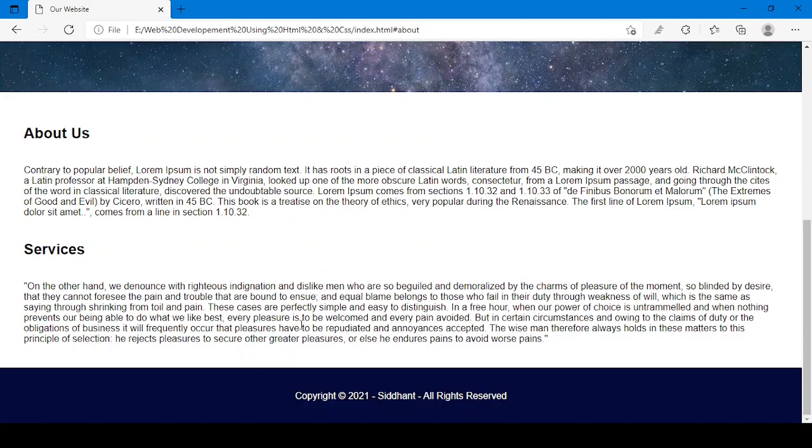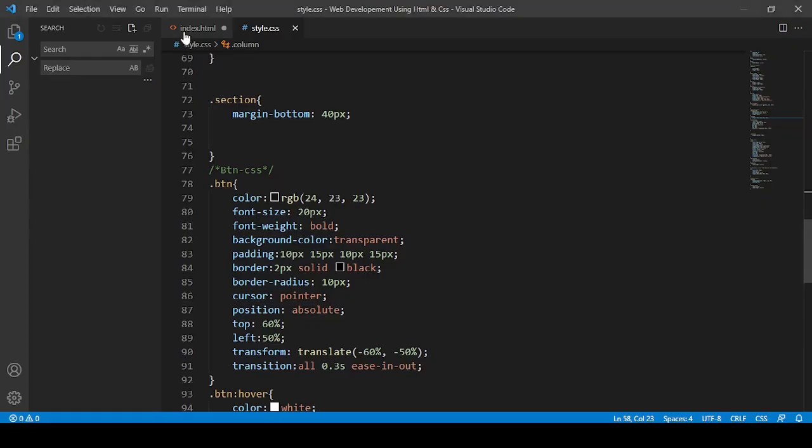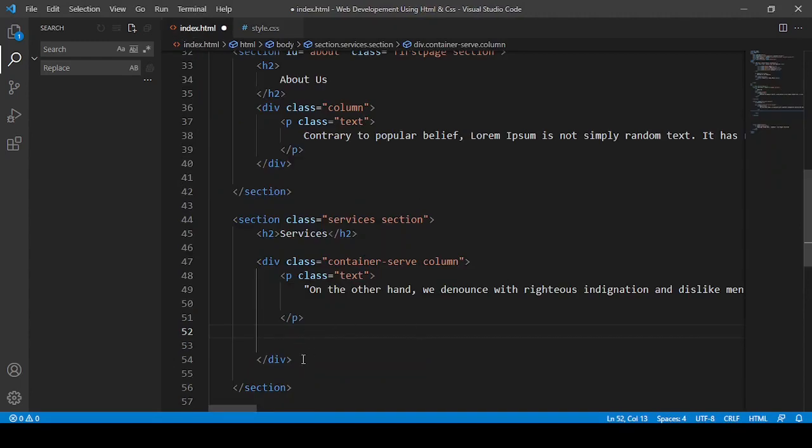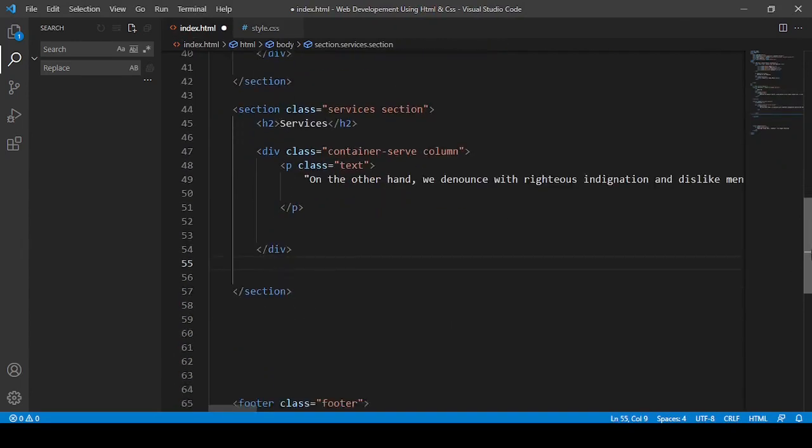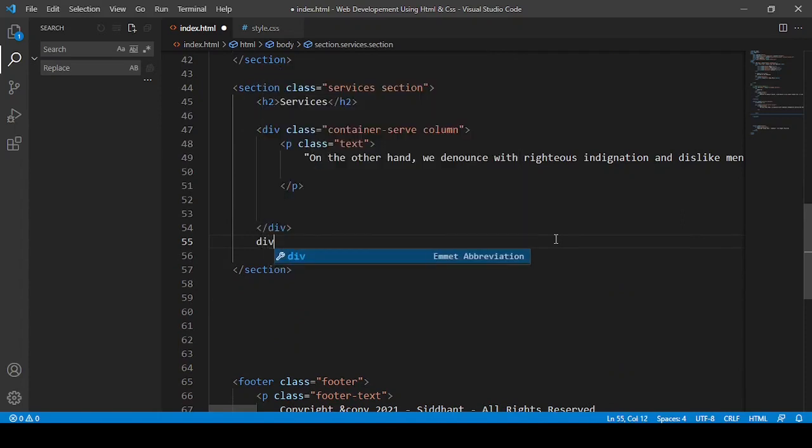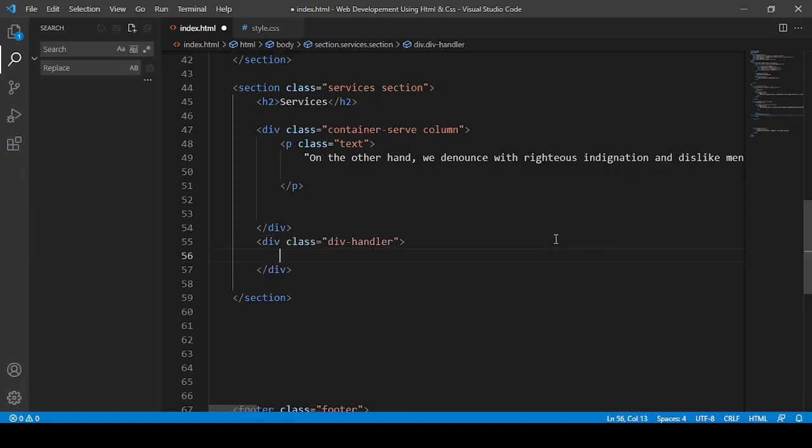So next, here in the services I'm going to use big buttons or div. I'm going to use div. First of all, I'm going to say here div-handler, and now I'm going to say div dot sub-div. Now you will wonder why I am making so many divs. You will understand in a moment.